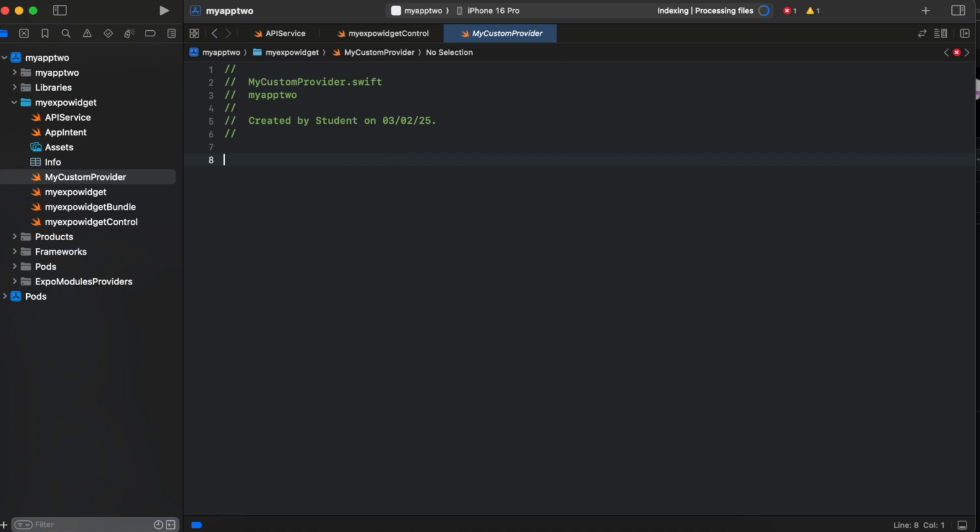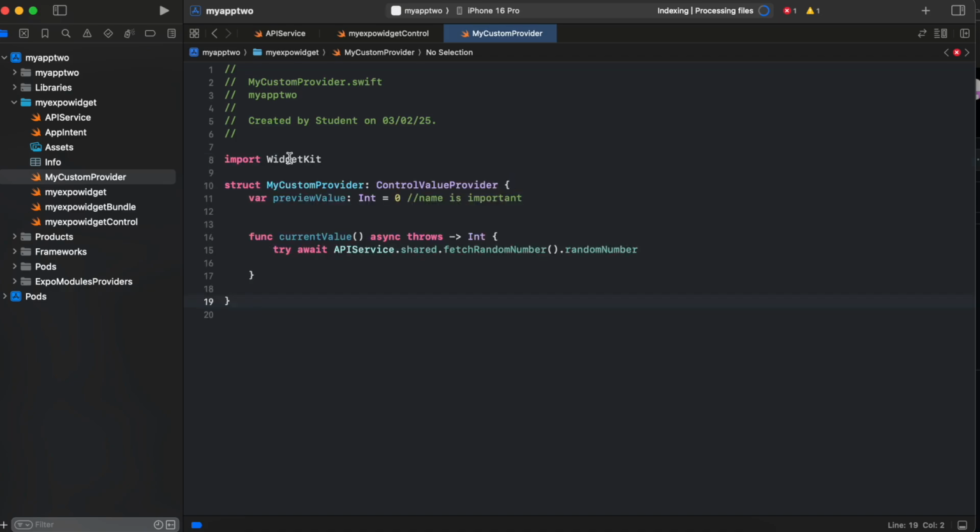So that's what we are doing over here. Inside my custom provider, we'll have to paste this particular code. So here we are importing widget kit, then we are extending from control value provider. Here you have to create a variable with the name of preview value only. You can't name it something different.